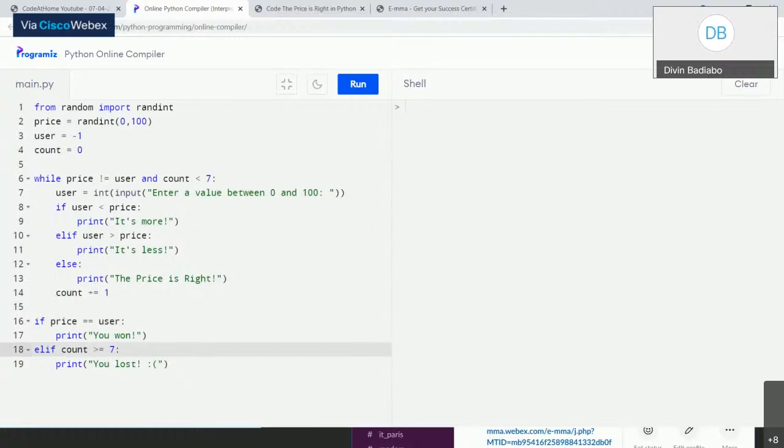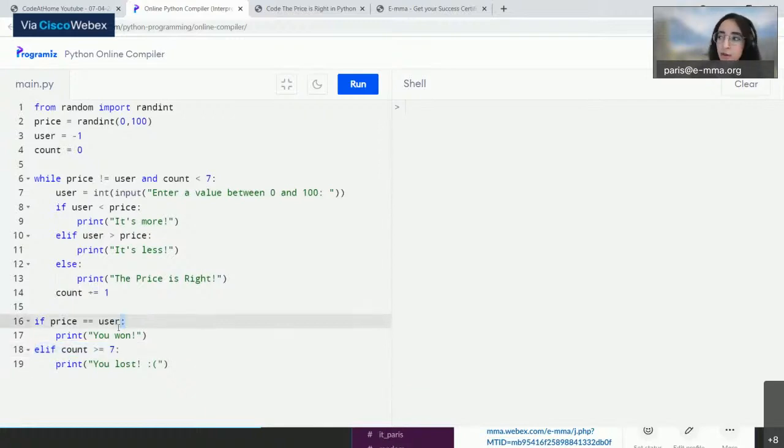Thank you, Divan. I think we can now try our game. Before trying the game, please tell us if you have all the lines that we just added and the two conditions, especially the two conditions at the end, to have the right displays.